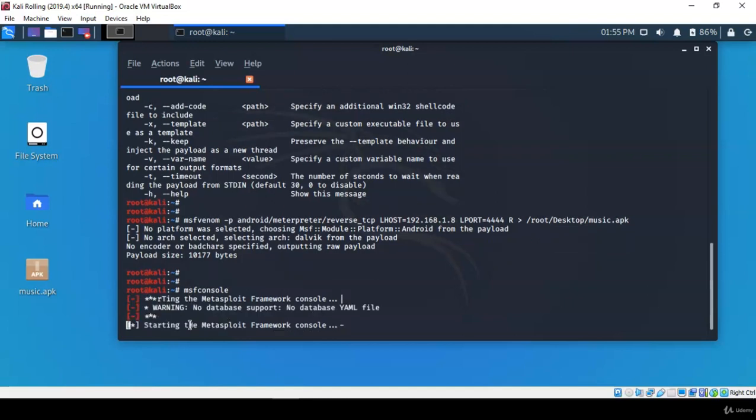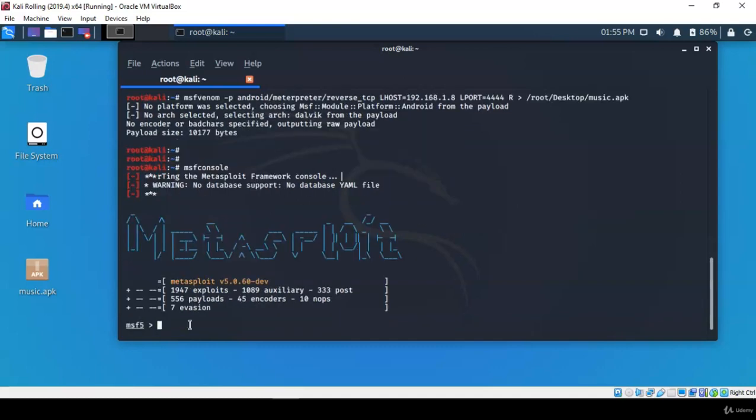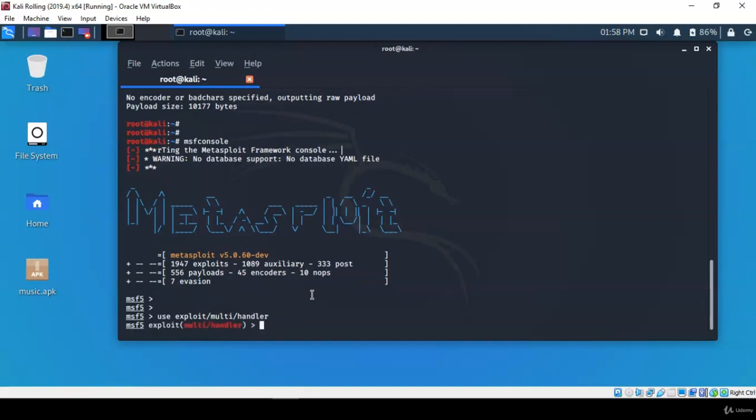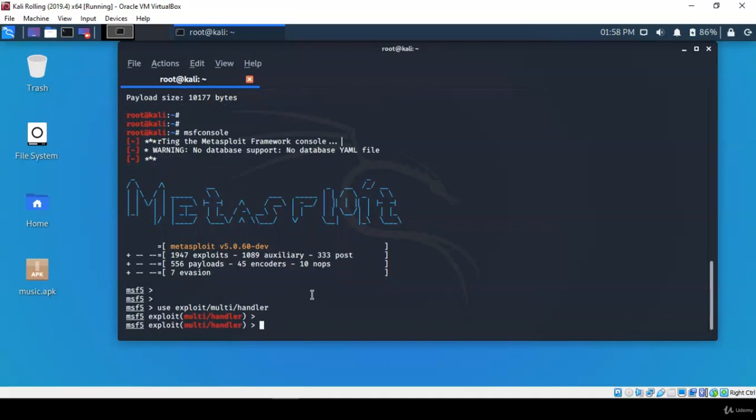And then we will see how to set up multi-handler to receive shell access of victim's phone once the victim successfully installs the generated app on their phone and opens the app. Metasploit has loaded successfully. Now let's see how to set up multi-handler. Use exploit/multi/handler. Handler has been loaded. Now we will set the payload for the handler.